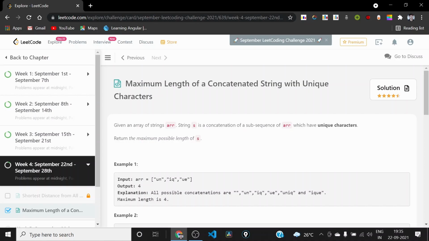So basically we will be choosing some strings out of this ARR, and then we will try to concatenate these strings to make a string s, and this string s thus formed after concatenating these small strings should contain unique characters. So it shouldn't contain two a's or three a's or two b's or three b's. So this is the condition. So considering this condition, we need to return the maximum possible length of s.